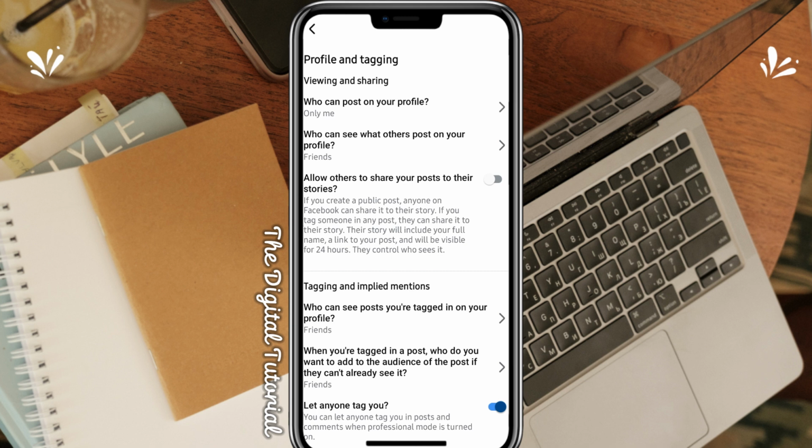So that's it. Yeah, this gives you full control of your posts and helps protect your content from being reshared without your permission.